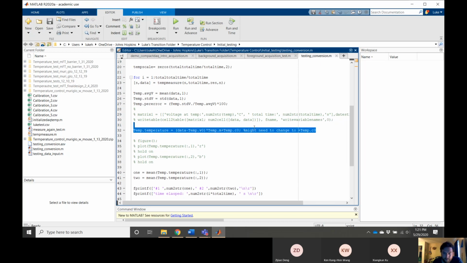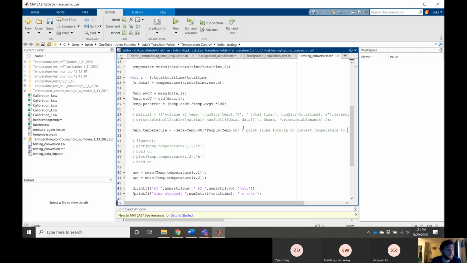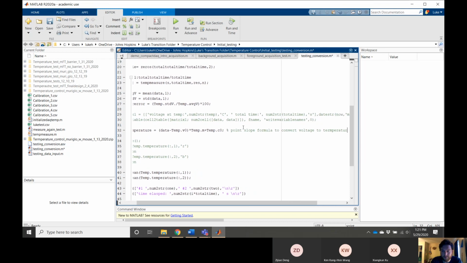Actually, I'll just put this here. Point slope formula to convert voltage to temperature.